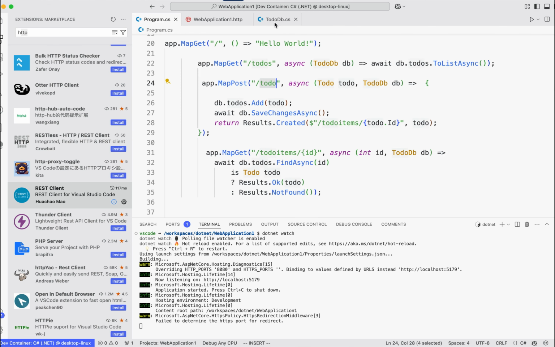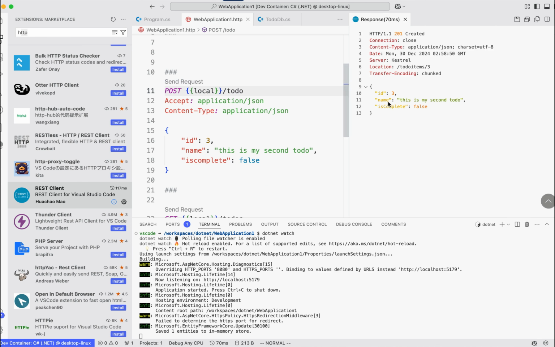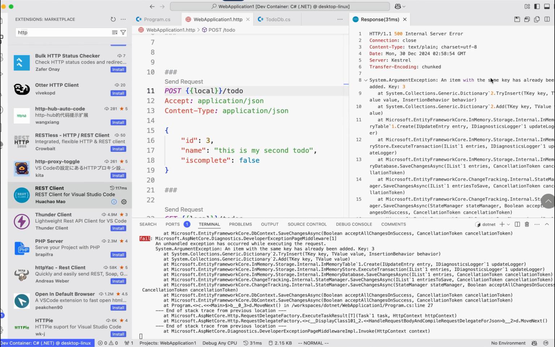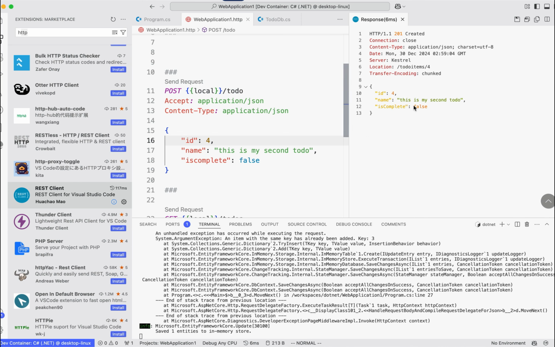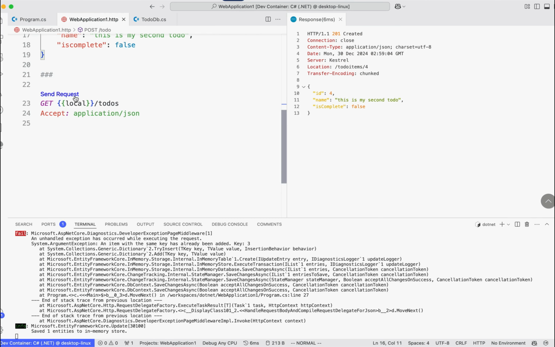So /todo, that's good. Now I'm going to click on send request, and then it returns the newly created item. So if I send it again, it throws an error that the same ID has already been added. So what I need to do is change the ID to 4 and then send the request. Then we have the to-do created right there. Now, I'm going to use this GET call, which is again coming from this extension.